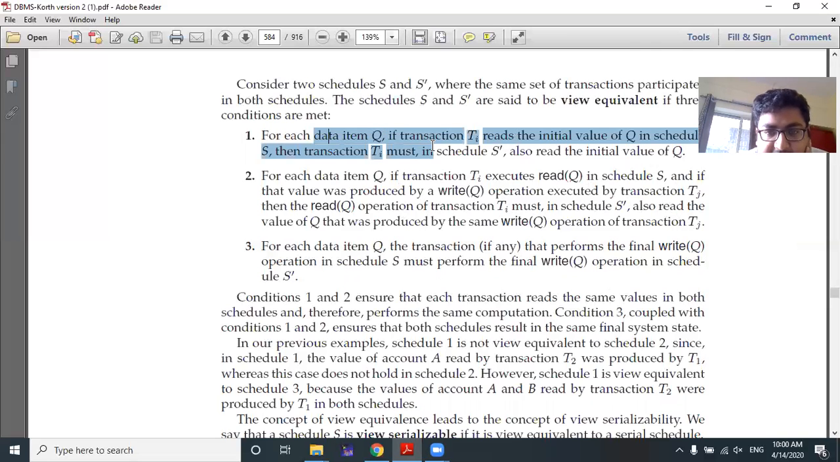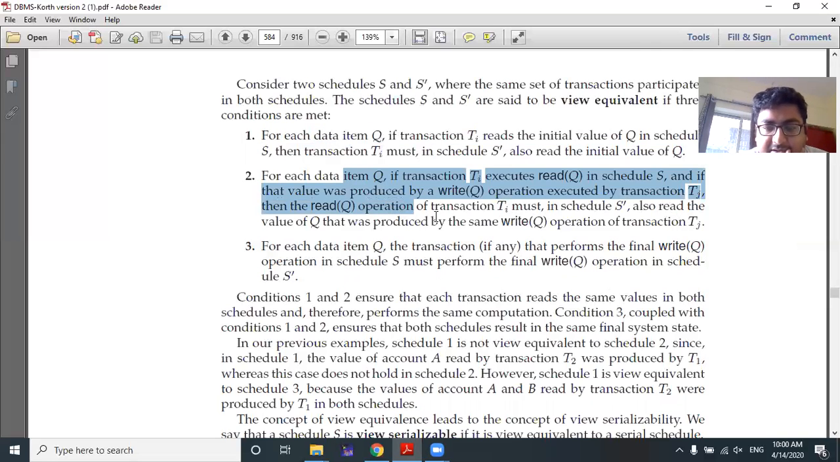So for the first and second conditions, all the conditions should be met on the same data item Q. The first thing that must be ensured, and the second thing that must be ensured, is the performance of the same computation. Whatever computation has been performed in schedule S for one transaction, or multiple transactions Ti and Tj, the same sequence of computation should be performed in S dash.